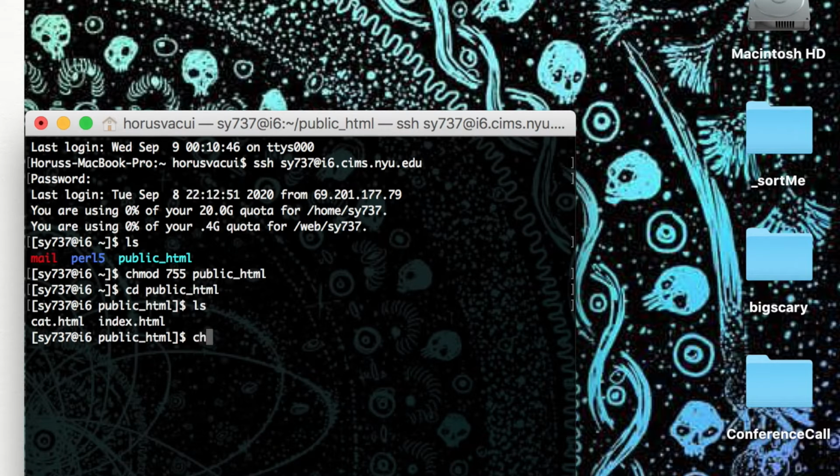So I'm going to say chmod 644 index.html, enter. Okay, so now my HTML file should be visible. Okay, so we've changed the permissions on our file.